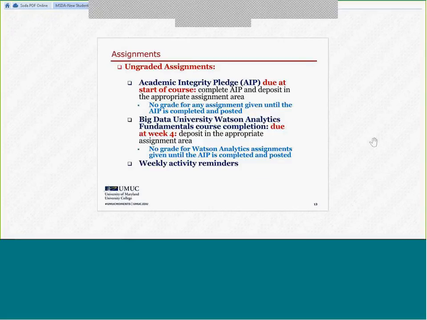I mentioned the academic pledge, the academic integrity pledge. That needs to be completed as early as possible. It's an assignment, but not a graded assignment. We just need to see that you've done that before you'll receive any grades on assignments.